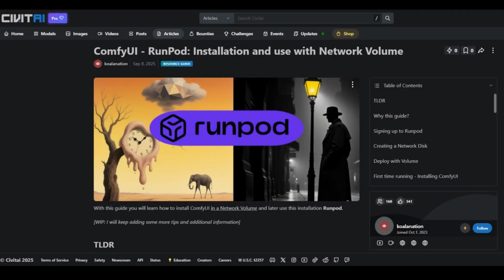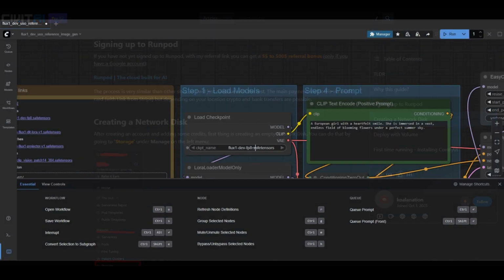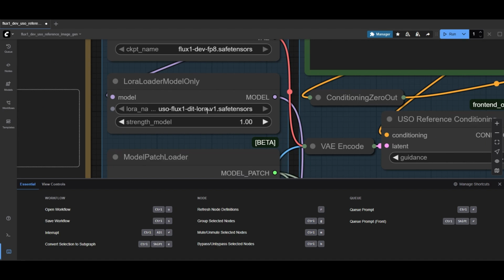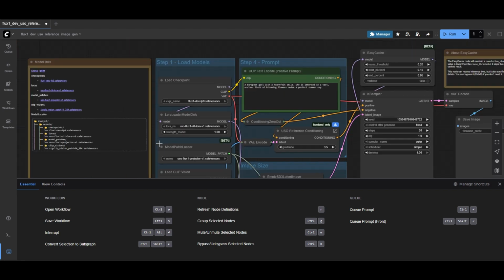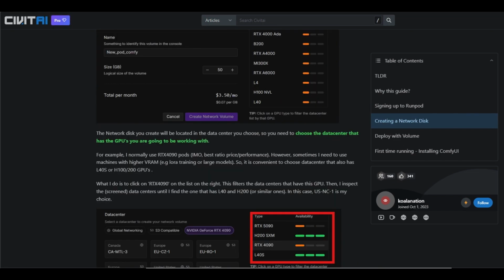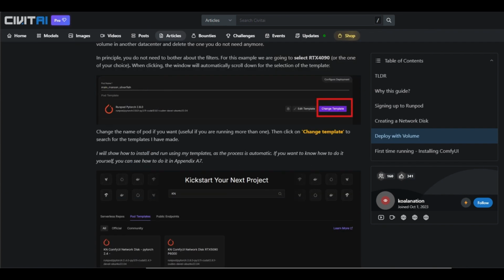Hey everyone! Since my last Runpod tutorial, the UI has changed, making my old video a little tough to follow. So, I've updated the templates and created a new step-by-step guide on Civit AI. Whether you're a first-timer or use my old guide, I'll show you how to work with ComfyUI on Runpod using a network volume. Let's get started.